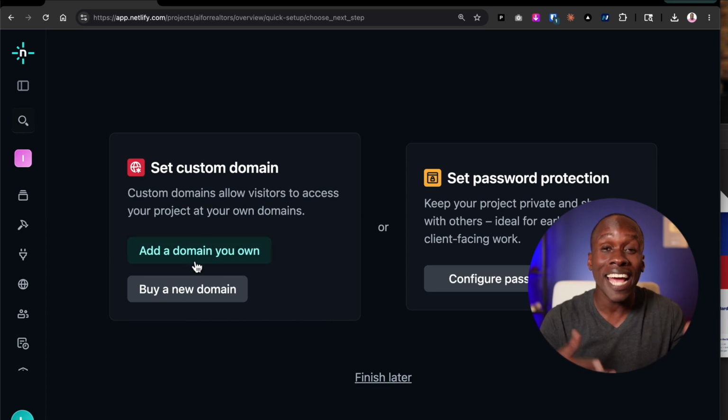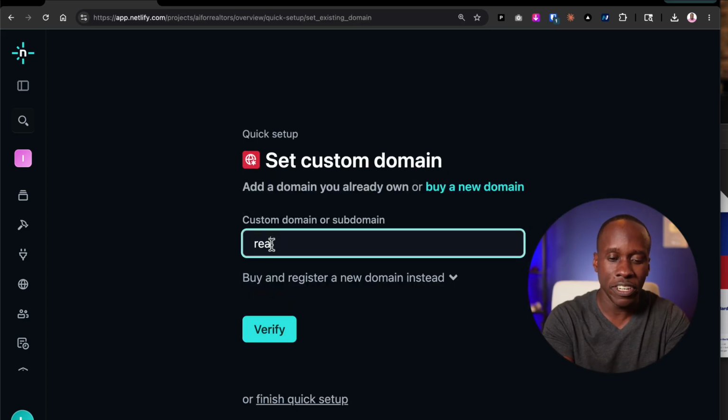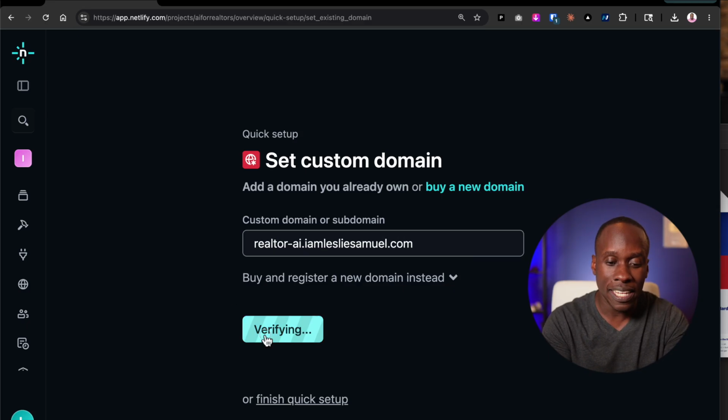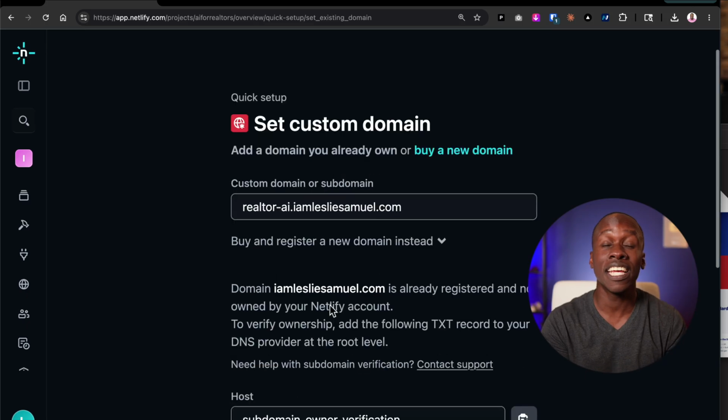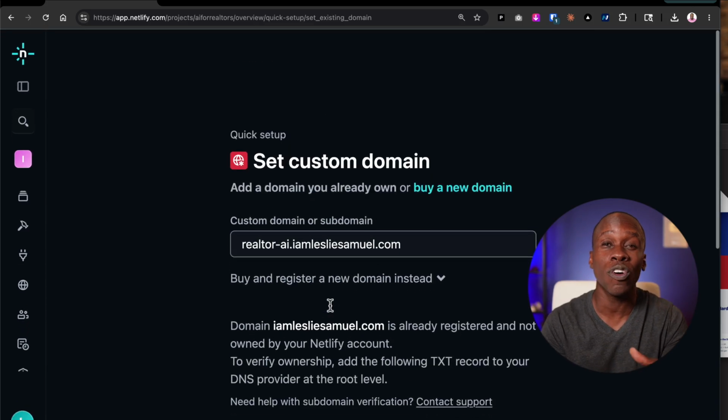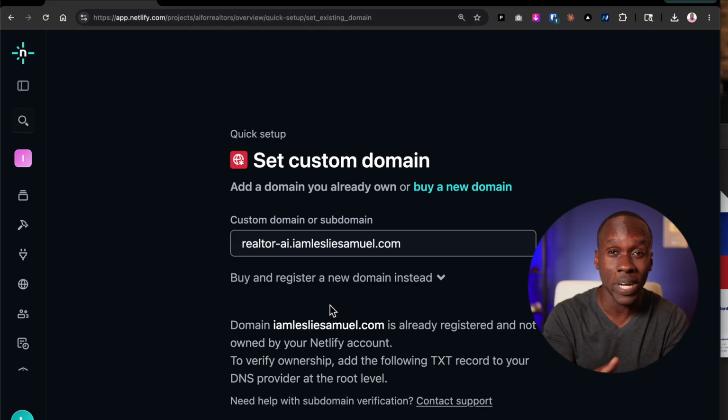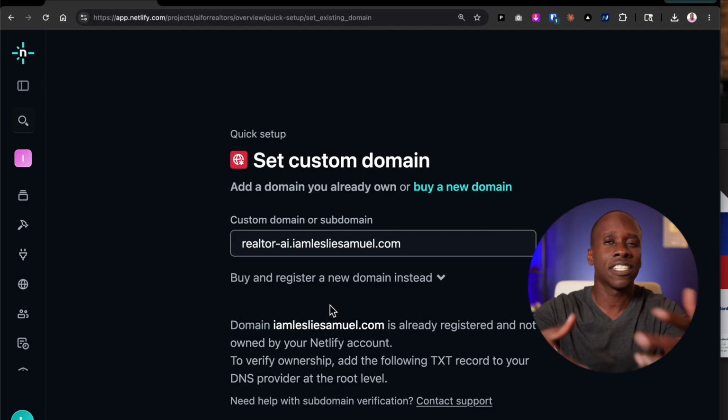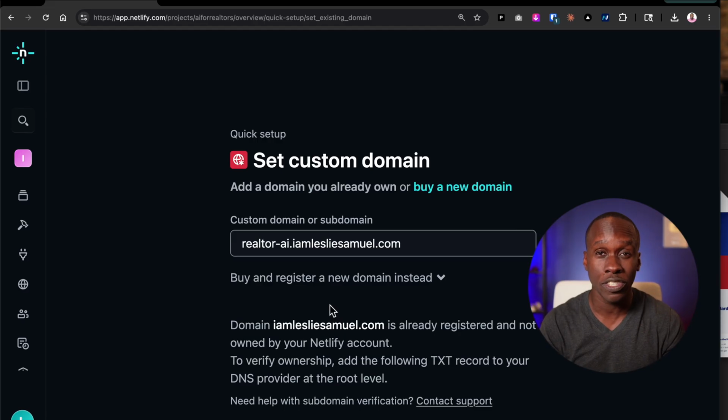But if I want, I can add a domain that I own. So I'm just gonna come here. I'm gonna say realtorai.iamlesliesamuel.com. And then I'm gonna click on verify, and it's gonna give me the information here that I need in order to connect my domain to it. I'm not gonna go through that process right now. It's a pretty straightforward process, and they have tutorials to show you how to do that.